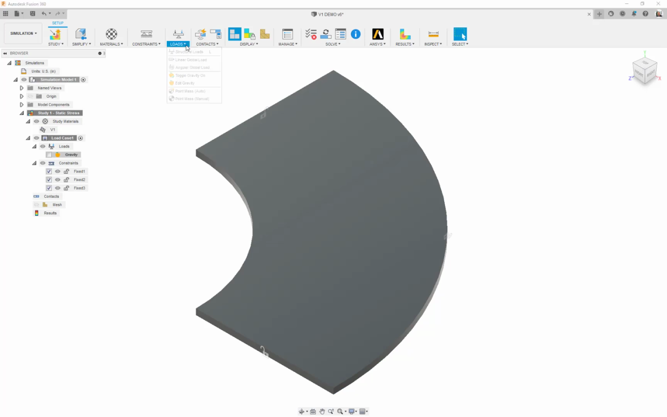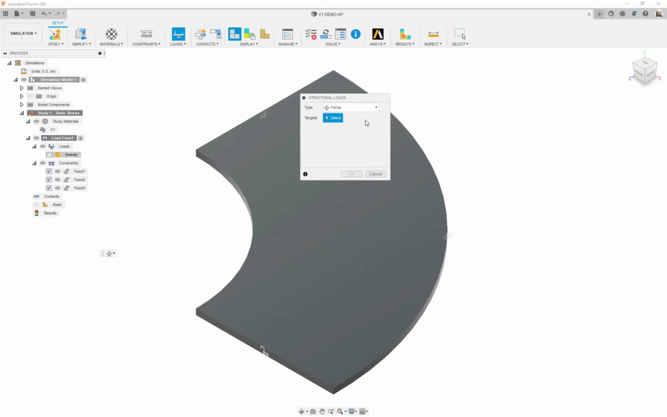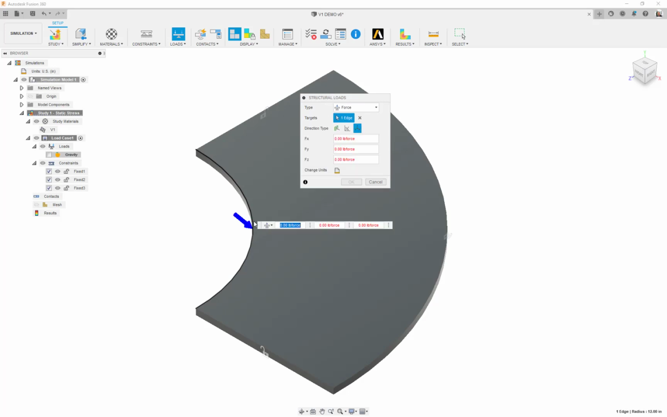Next would be our load. So from the drop-down menu, there's a number of loads right there. Or if I select structural loads, again, there's a variety of loads here. So I'm going to select the force, select that edge right there.